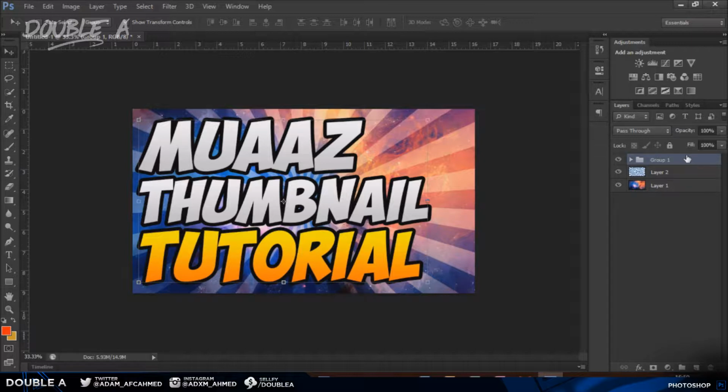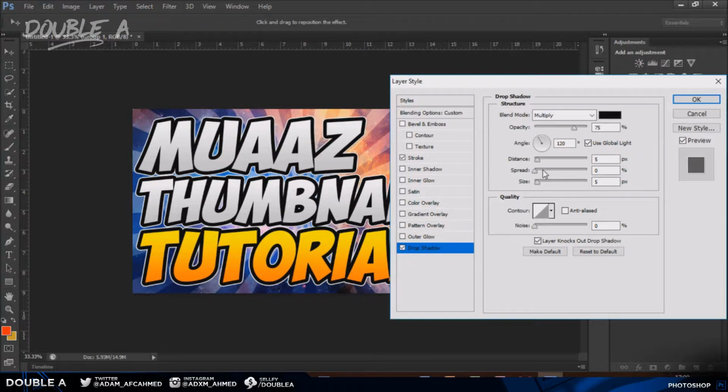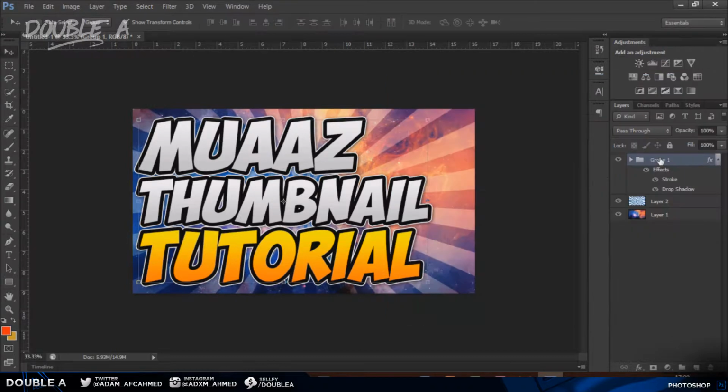Also you can put a drop shadow on there. I might just in this case, just because why not. So just increase the spread and size. You can just copy these settings right here, and then that looks all good. So just press OK, and I'm just going to rename this group as text.